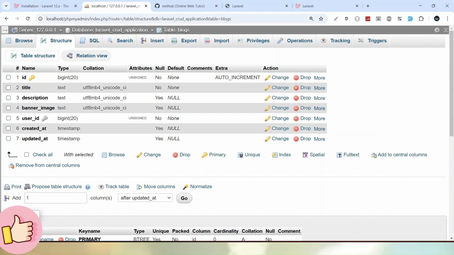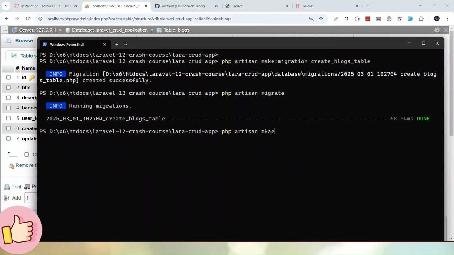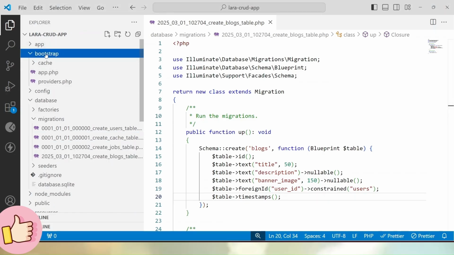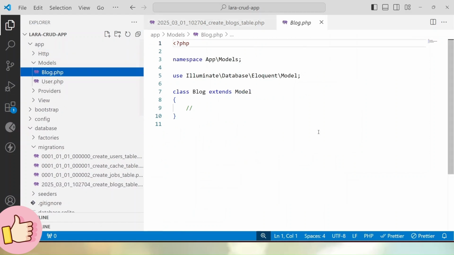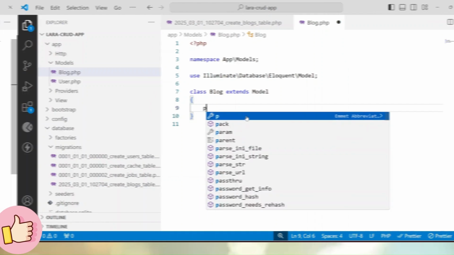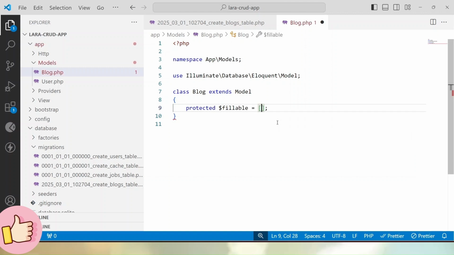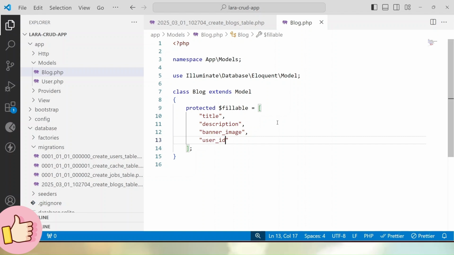Now let's create our model file. So php artisan make model, and the model will be called Blog. Hit enter. Model file created. If I go inside this app folder, models folder, and here we have Blog.php. Now inside this Blog.php, protected, then after the fillable property, and inside this fillable property, we have to write all those columns where we want data insertion. So inside the blogs table, we want data insertion inside the title column, description column, banner image, and also user ID. So successfully, I have listed all those columns of the blogs table inside this fillable property.